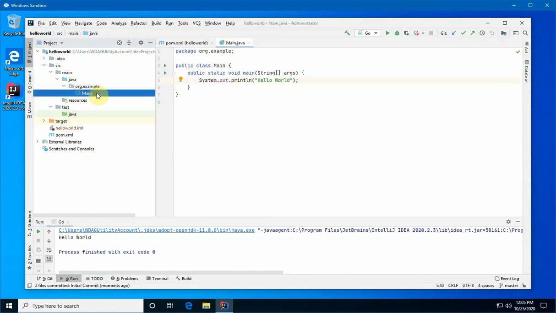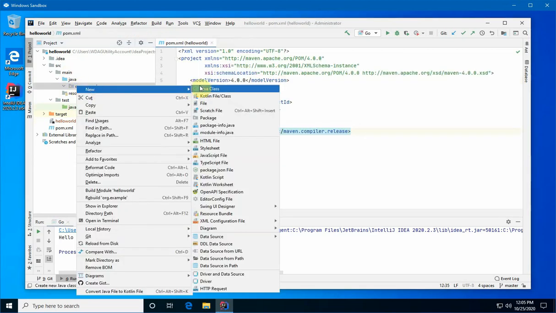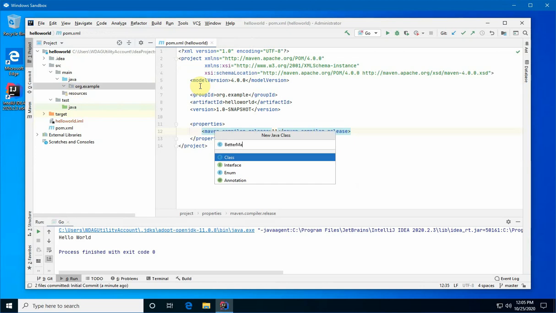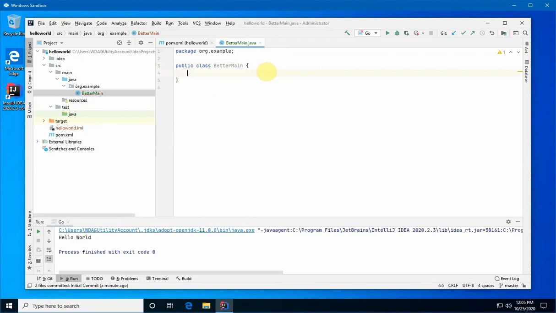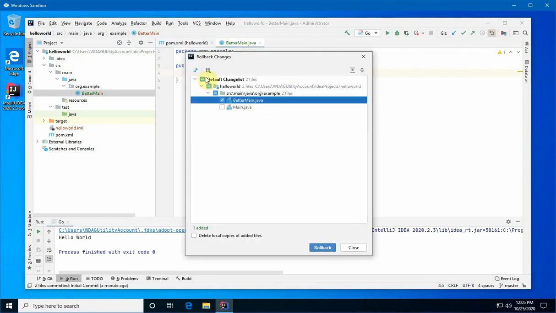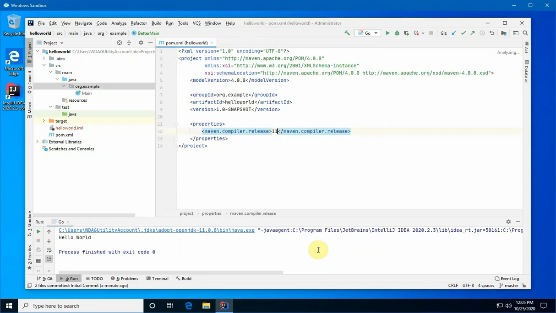It's much cooler than just rolling back small changes like that. If I'm working in a project and I delete this main file, and then I create a new class, I call it better main. I'll add this to version control, and I've got this whole grand idea, and then I realize this idea is terrible. I want to go back to what I started with. Well, when you press this rollback button, you can check everything. I'm going to check this button here, delete local copies of edited files, to completely roll back everything I've done, and it will bring my project back to the state it was before I started. So the power of using Git with IDEA is just tremendous for working with projects.